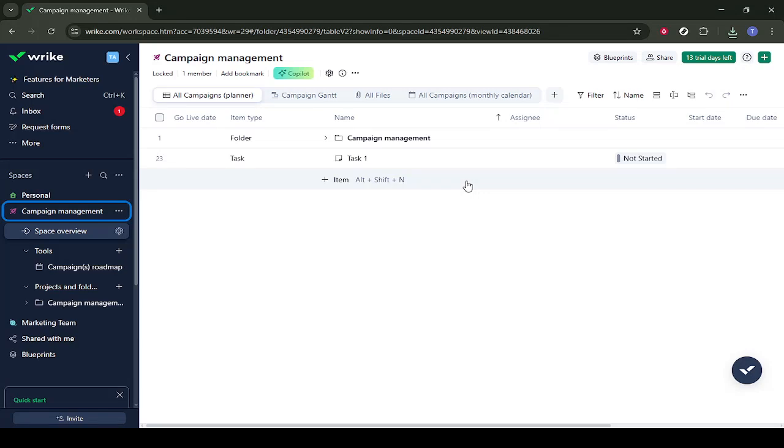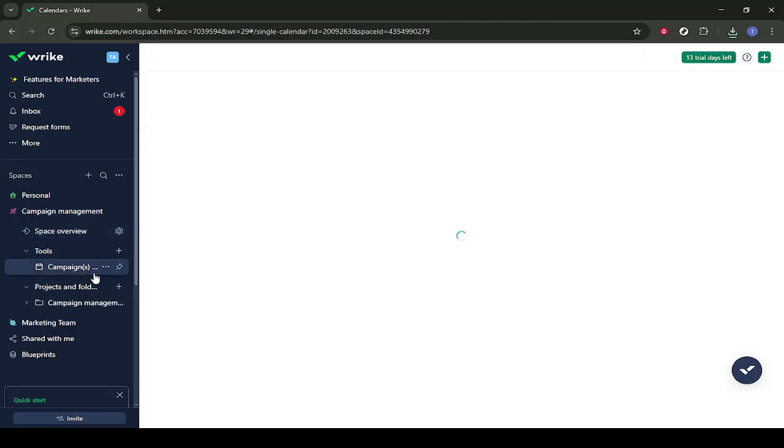In today's video, I'm going to teach you how to delete a space in Wrike safely and correctly. We'll walk through this step by step so you know exactly what to click, what to look out for, and how to avoid deleting the wrong thing by mistake. By the end, you'll feel confident managing your spaces and keeping your Wrike workspace clean and organized.